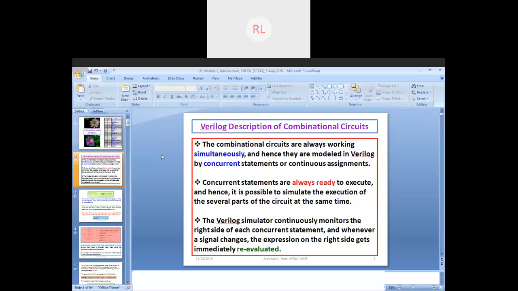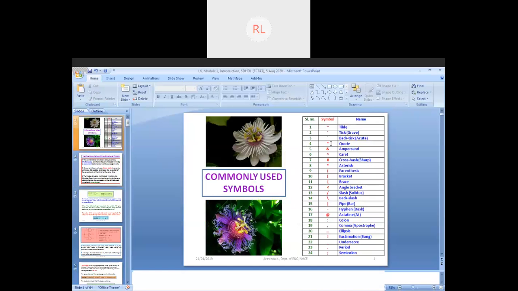Right. So these are some of the abbreviations that you all will have to know from your subject point of view. You'll be using tilde, then tick, back tick, quote, and what we call the ampersand. Then caret, sharp for multiplication, parenthesis. All of this we will be using in programming.